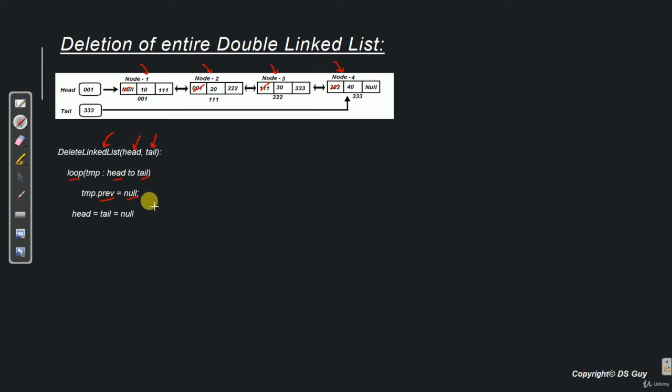Once all of the previous references have been marked as null, then we can say head is equal to tail is equal to null. That is, we delete this connection and this connection over here. Once that is done, all of these nodes become eligible for garbage collection and the system can safely delete all these nodes. So I hope you have understood how the algorithm works.